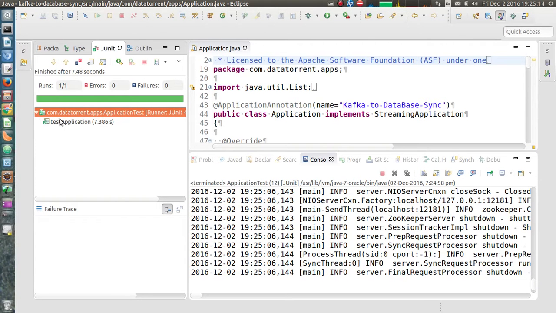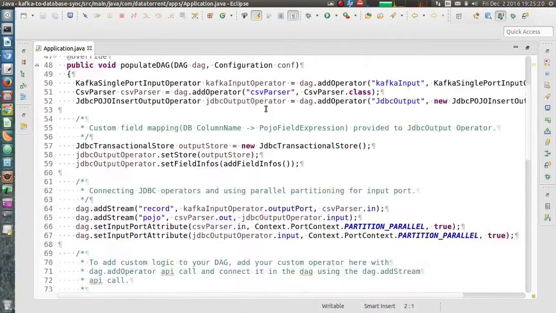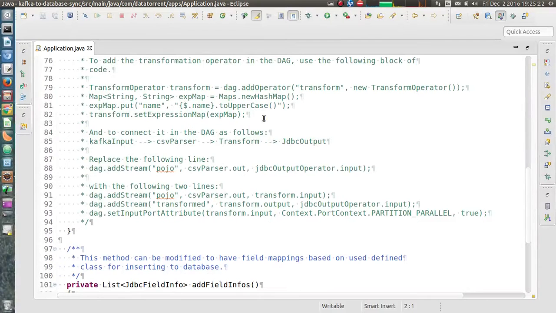All the tests have passed, that means everything is good. Now let's try to customize this application. So we will introduce one transform operator in between. Our current pipeline is Kafka input to CSV parser to JDBC output. Now we will add a transform operator in between.